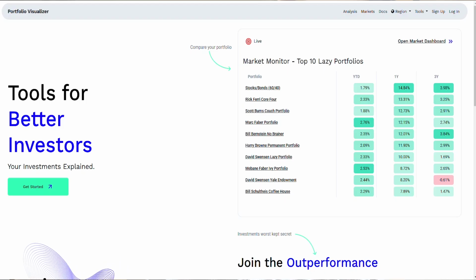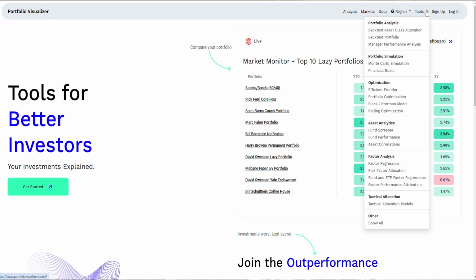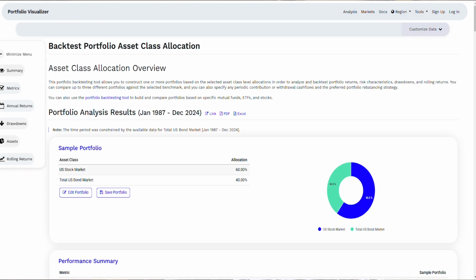In order to do this, I am going to be using a website, and that website is Portfolio Visualizer. So once we get to the Portfolio Visualizer website, this is what we are going to see. From the Portfolio Visualizer site, in the upper right, we want to select Tools, Backtest Asset Allocation. This actually brings us to a 38-year history on a 60-40 portfolio, but we want to actually enter the investments that we own. I am also looking for a 10-year assessment. What we want to do is in the lower left, we want to select Edit Portfolio.